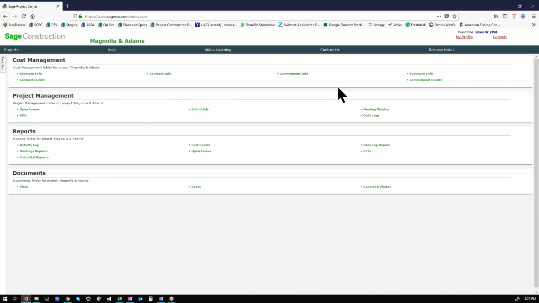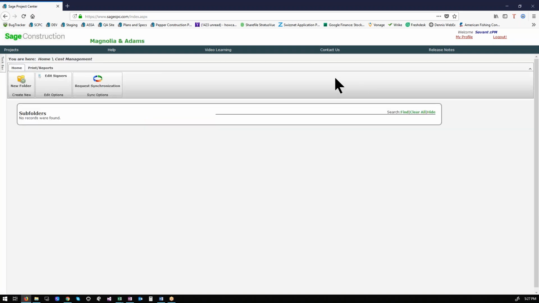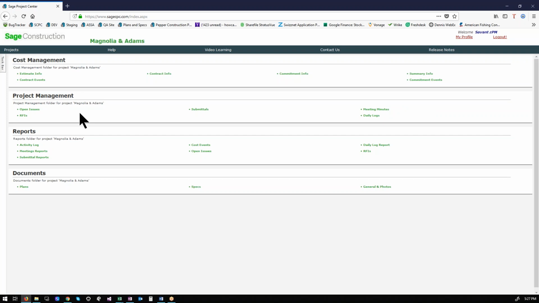And then the last thing in the cost would be the commitment events, which would be the commitment change orders. And I don't have any. They're all checked out. A couple more months, you guys are going to be writing up your own. So just know, if you want to know where your money's at, look at cost management. So that's it. Any specific questions?